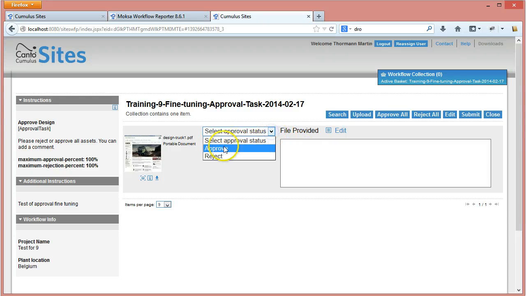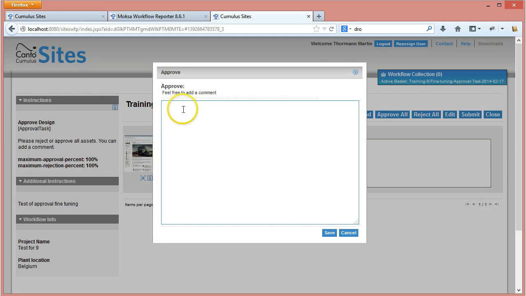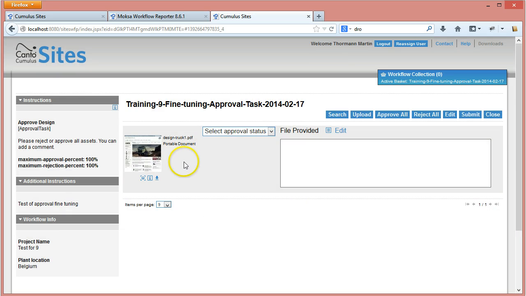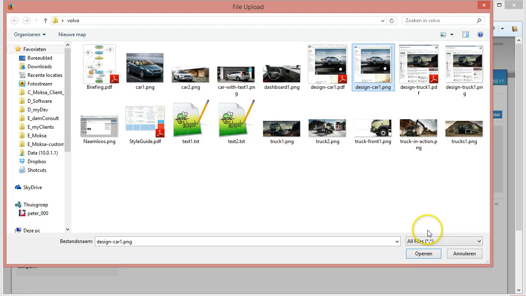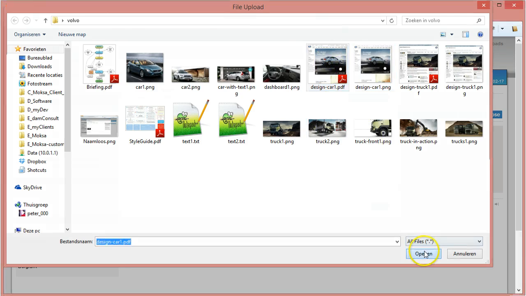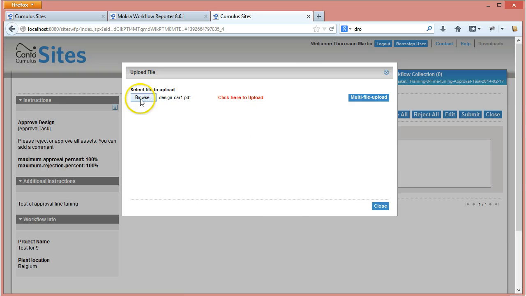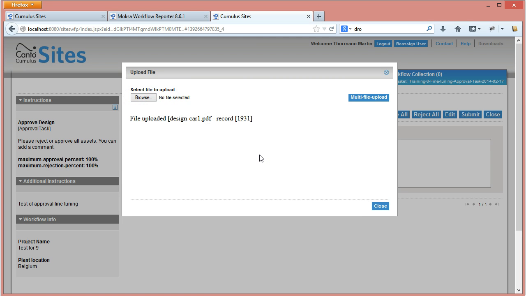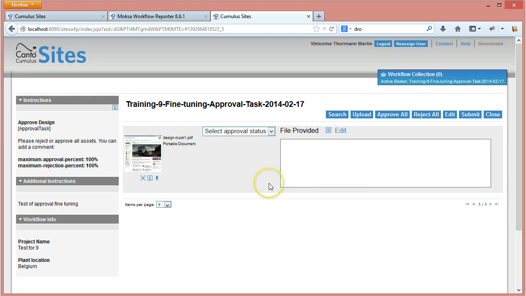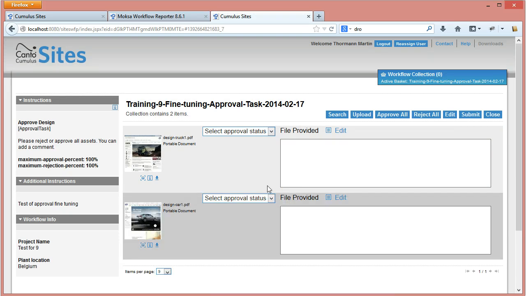I can make an individual choice, or I can go here and make a choice for all the records. In this example there's only one record, so that is of course very simple. I can go here and add another design, or for instance propose an alternate. And there you have now two designs to approve.